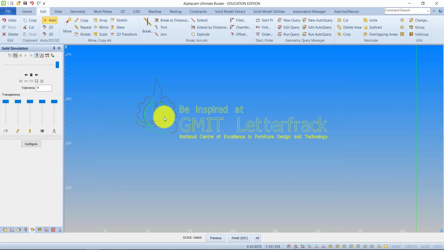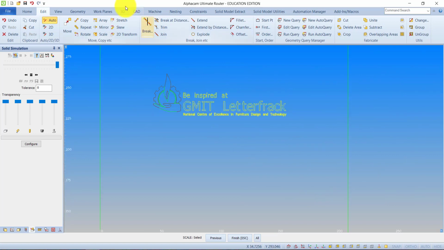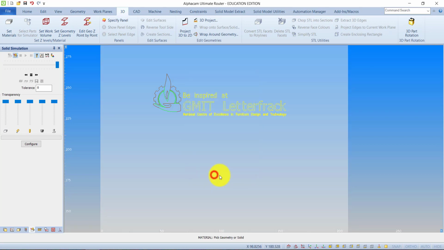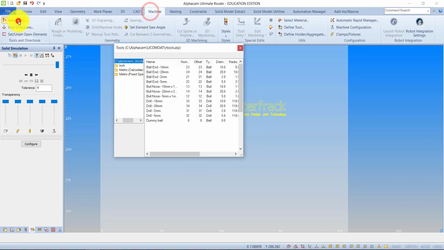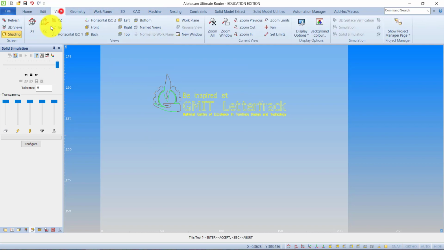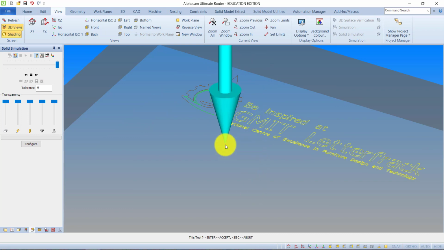If I try to machine this, you can tell by the green lines, the only thing that will machine will be those couple of green lines there. And just to show you that, I'll go to 3D, set materials. Let's set the block to be -20. And if I go to machine, select tool, user engraver, nothing new here. Let's go to a 3D view so I can see it. That's going to engrave everything. So press enter.